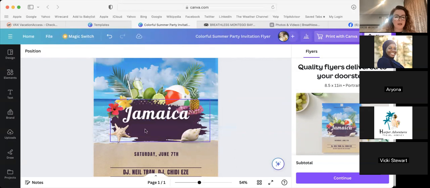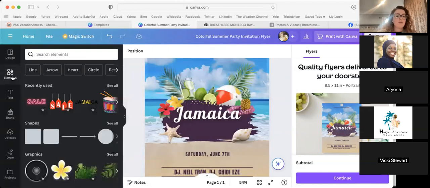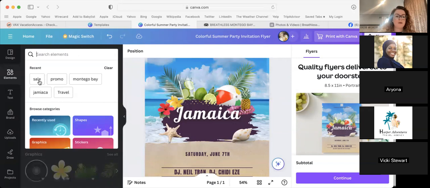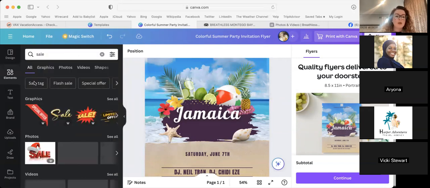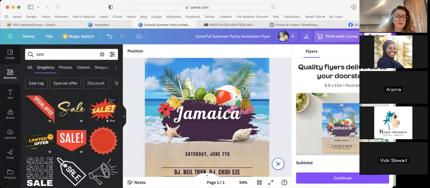And I want it right in the middle of this swatch, okay? I'm going to erase this party because it's not a Jamaican party. It's a promotion, right? So I'm going to type in either sale or promo. And obviously, you guys can see what I've used most recently. So I'm going to do sale. I'm going to do see all.